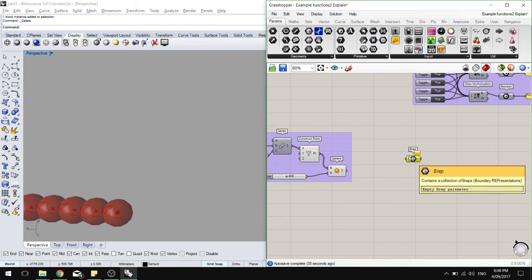So this is a container for a boundary representation, or Brep. It's basically any solid, or well, open solid, but almost any sort of geometry can be put into a Brep. And so we're just going to use that as a temporary storage point for this object.